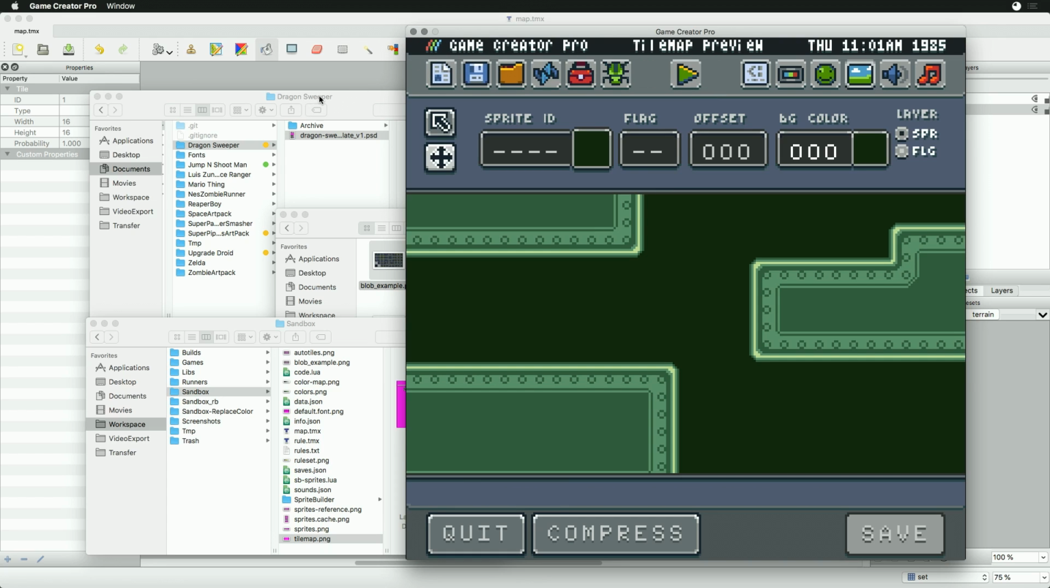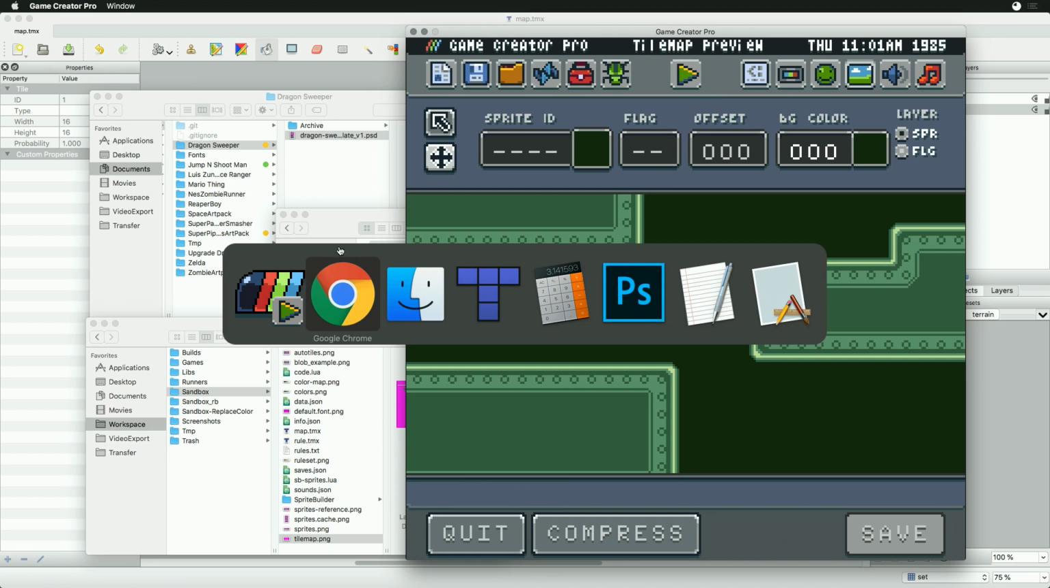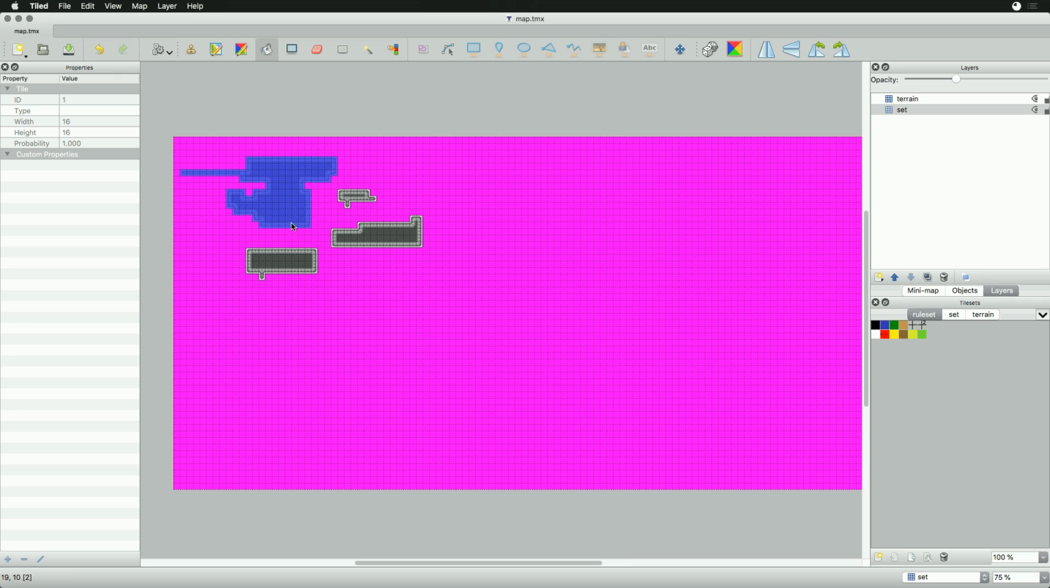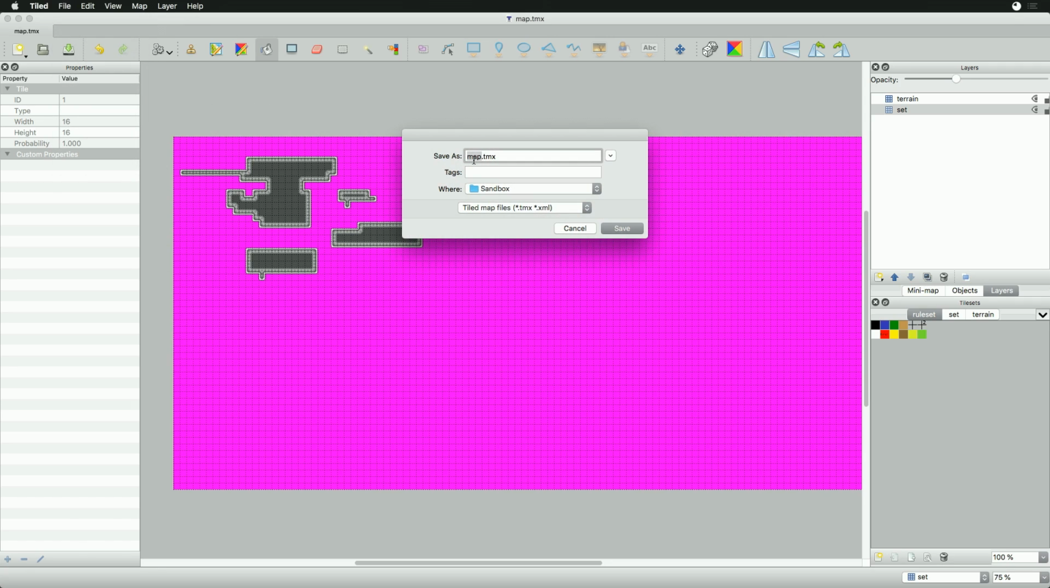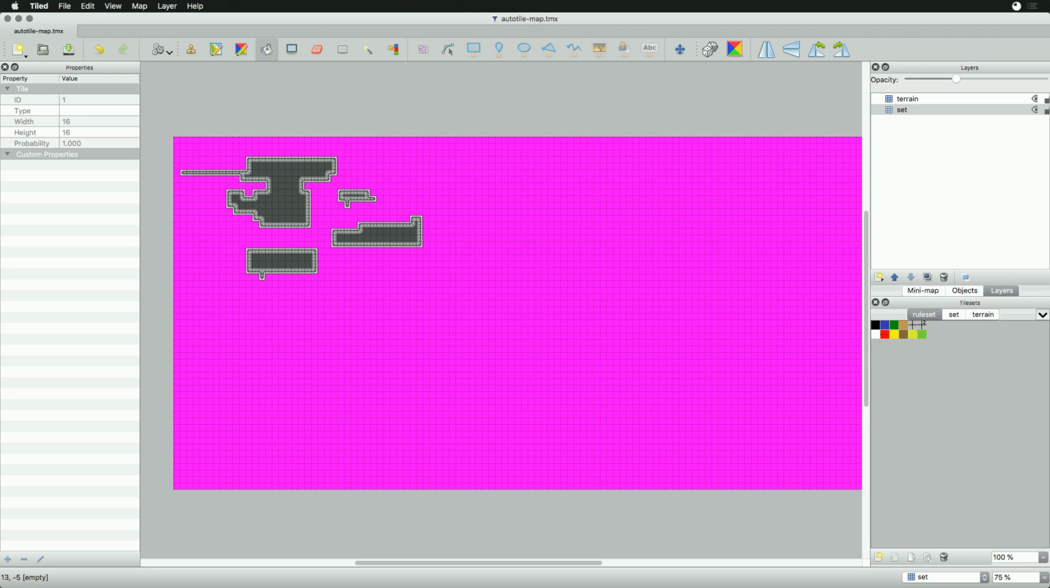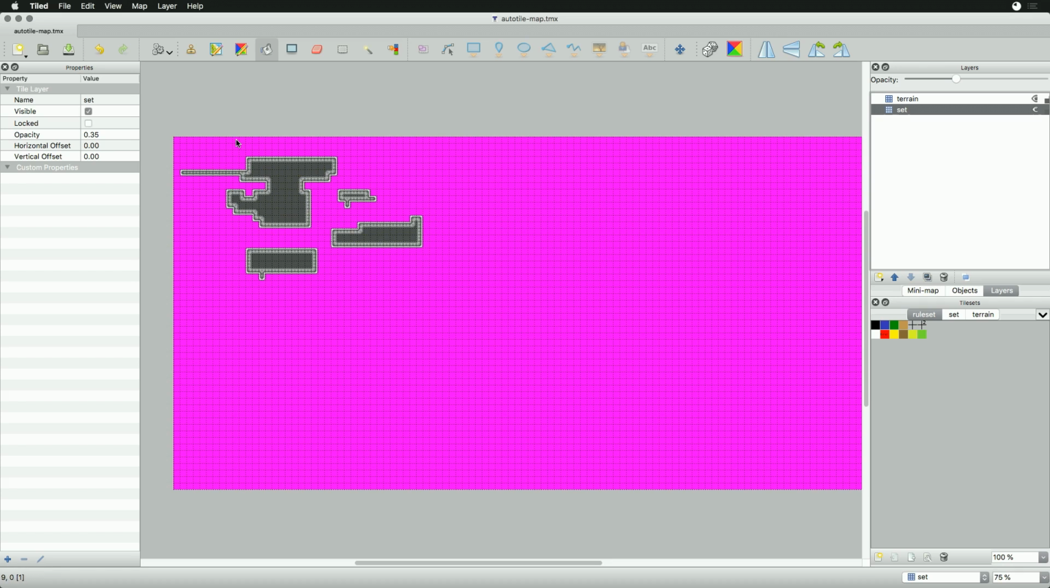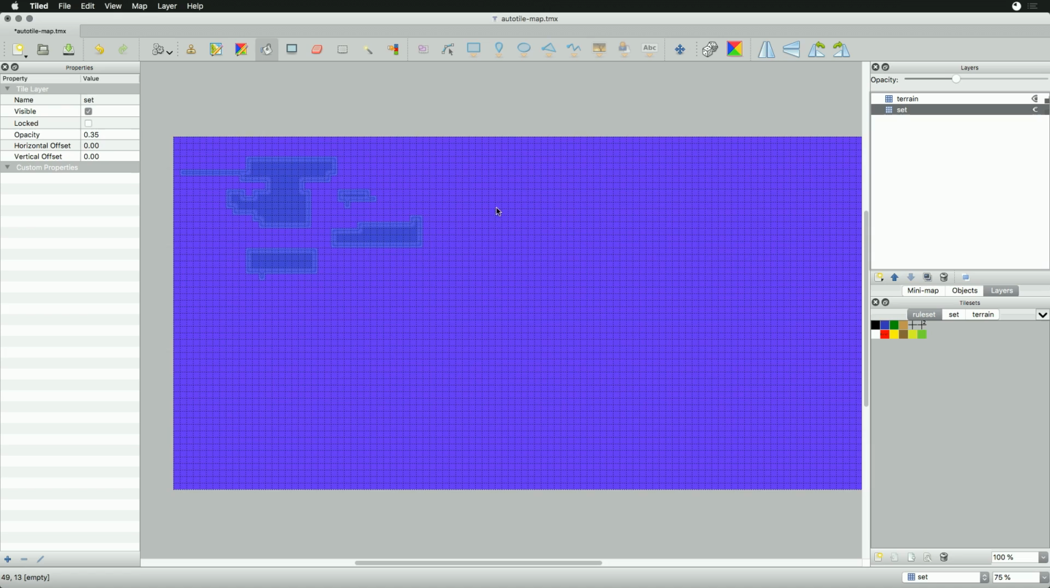All right, what are we going to do? What's our plan here? So what I want to figure out is, let's do this. Let's save this as auto tile map. And we'll save this in the sandbox. Then I'm going to delete everything.